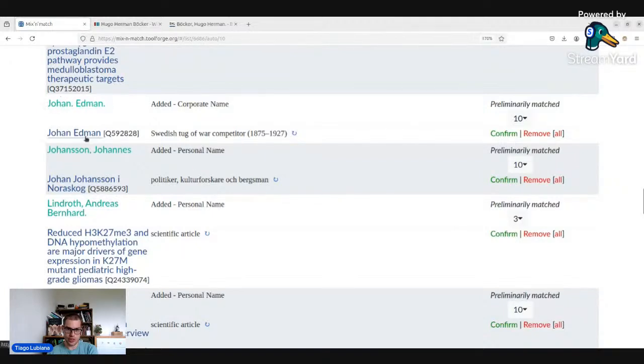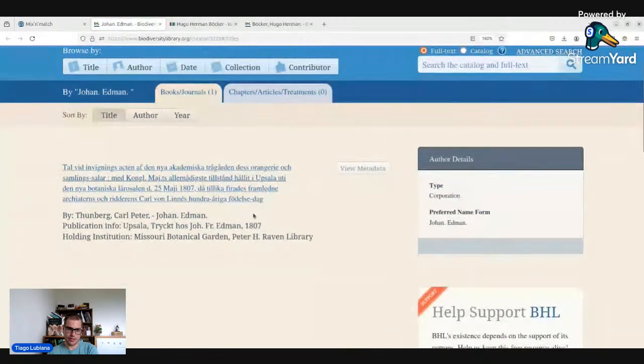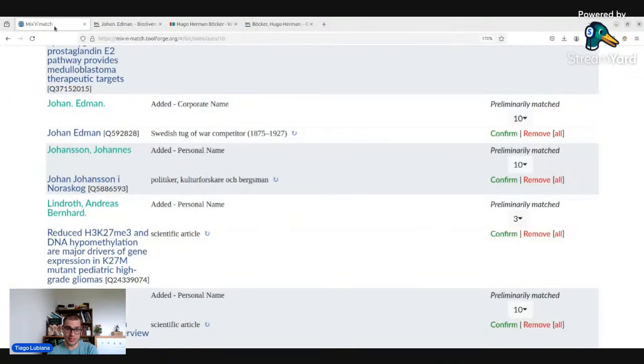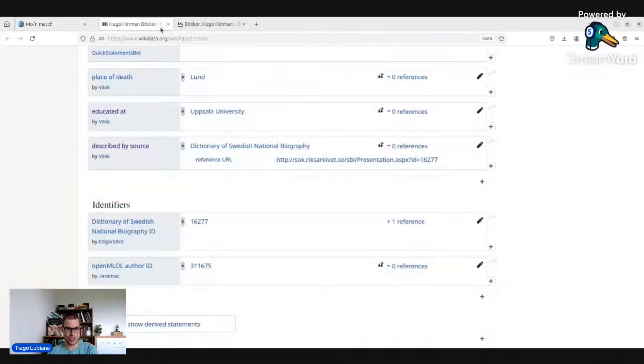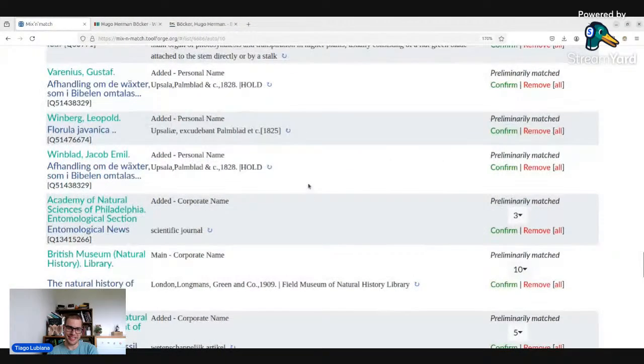John Edmund, Swedish tug of war competitor. This is an interesting thing. Well, the dates don't match. I don't think it's the case. It would be a fun one though.